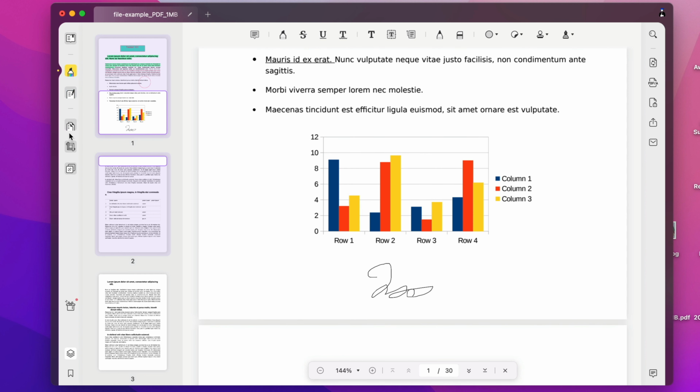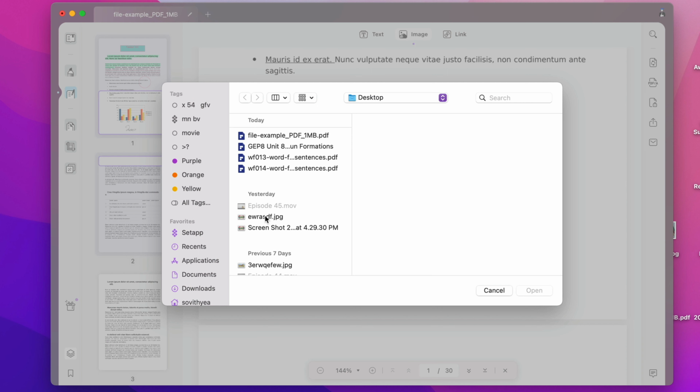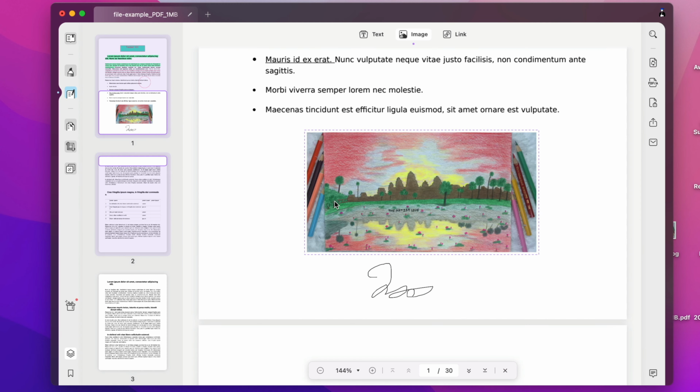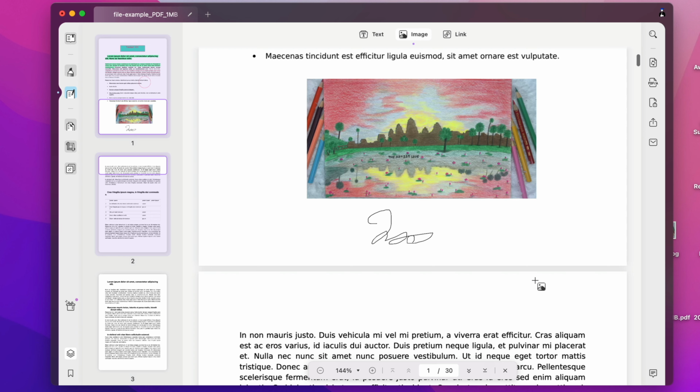So that one is when you move on to the new feature, which is the one that says edit PDF. You can see there are three options at the top: text, image, or link. If you want to replace this image, you click on image. You select the area where you want to replace with a new image. And then it will allow you to find your new image on your computer. Let's say I select this one, I click open. Now the new image has replaced the old one, which is really cool.